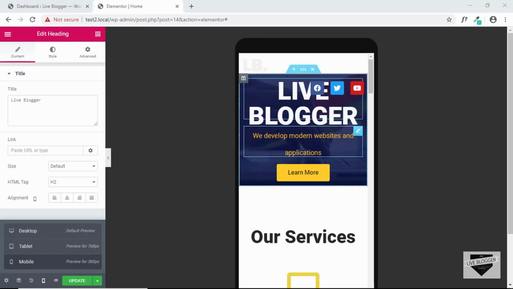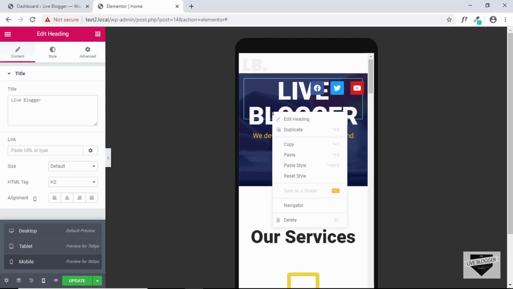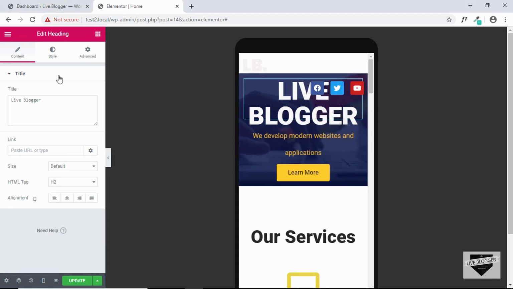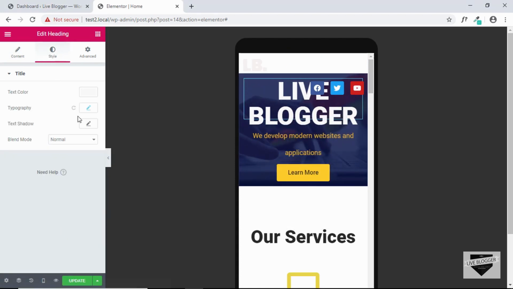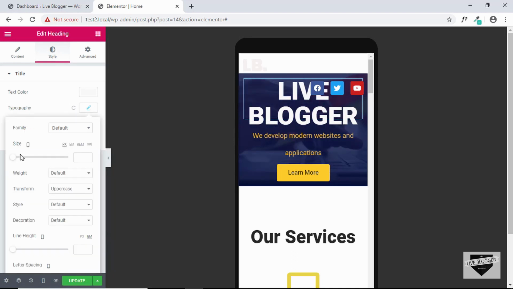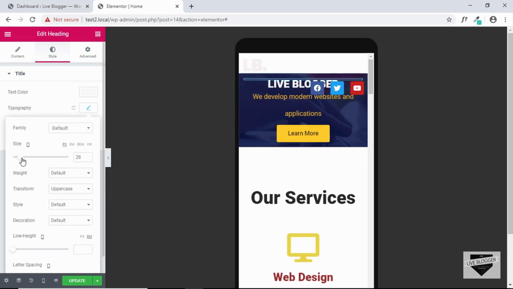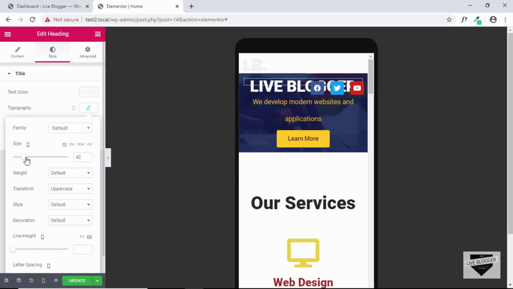Now the first thing we'll do is decrease the font size of our heading. So right click over here and edit heading, go to Style and click on Typography and set the font size. So we'll set it to 40 pixels.